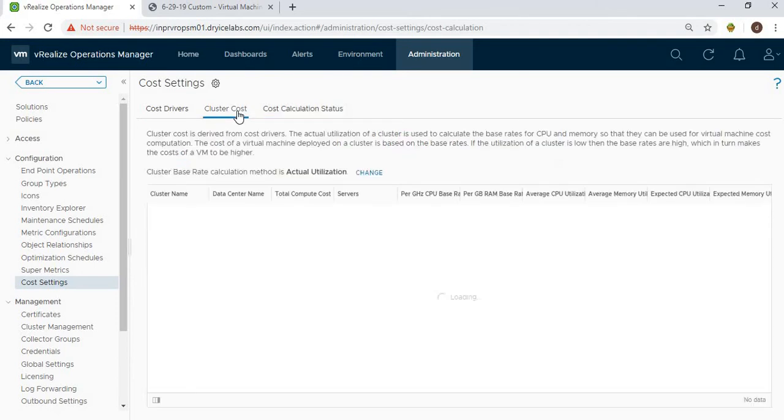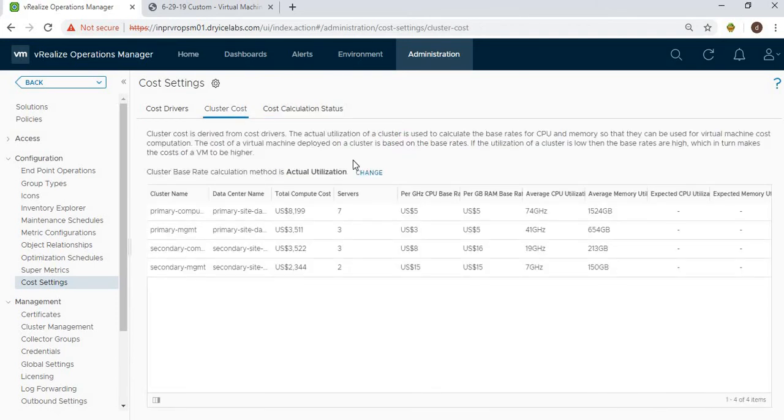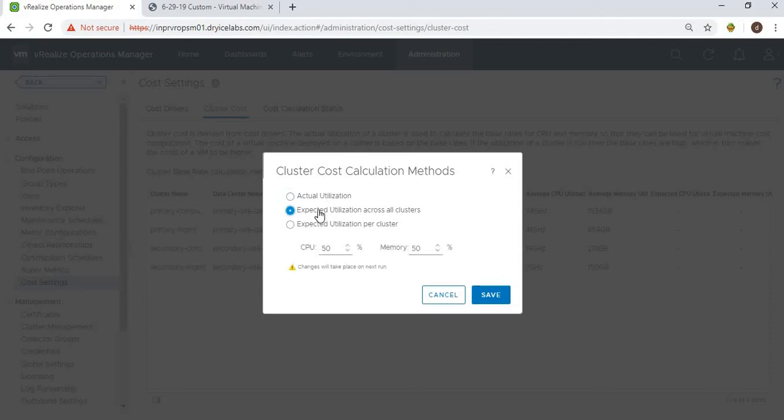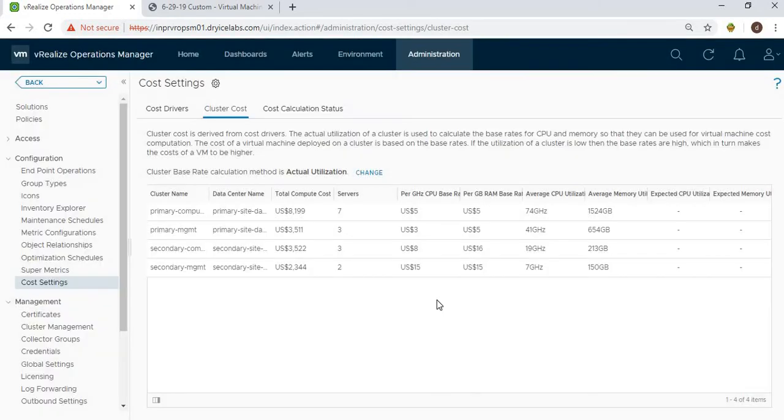From Cluster Cost, we can edit whether we want to calculate the base rate of CPU and memory on the basis of actual utilization, expected utilization across all clusters, or expected utilization per cluster, and hence show base rates of CPU and memory for each cluster. Now to explore the usage of costing in vRealize, let's go to the home page.